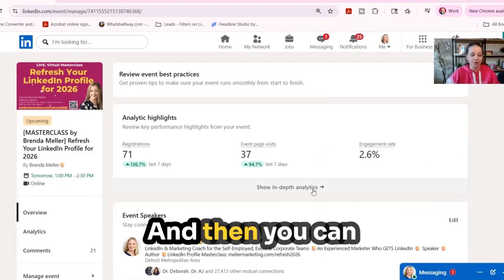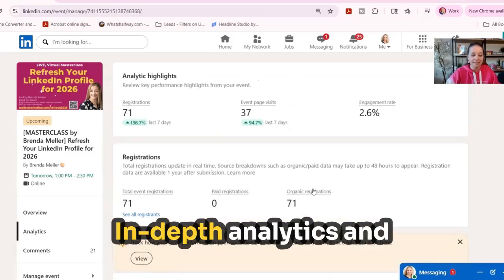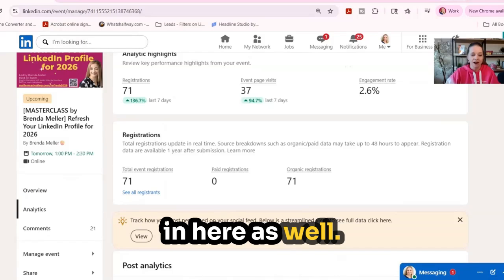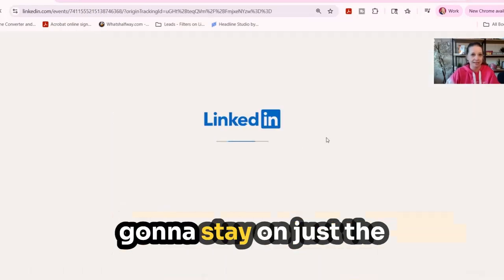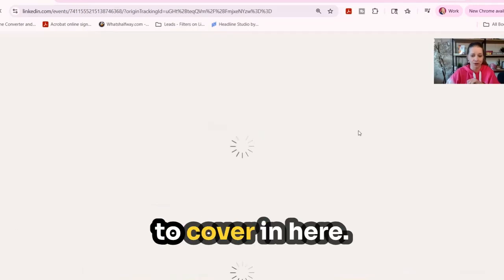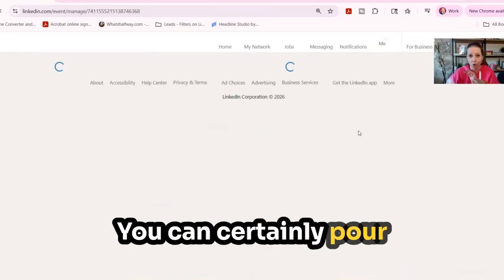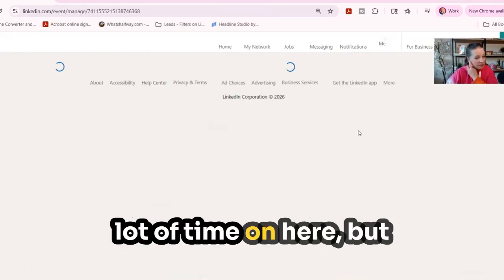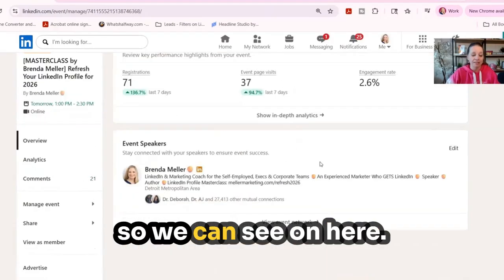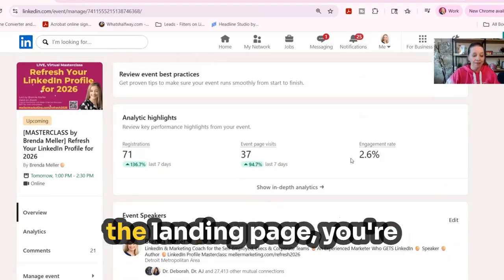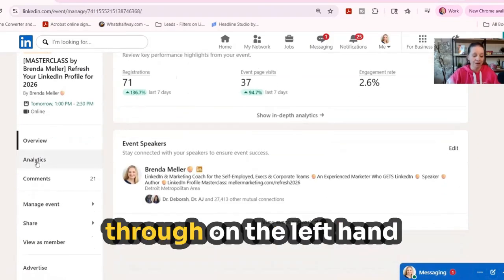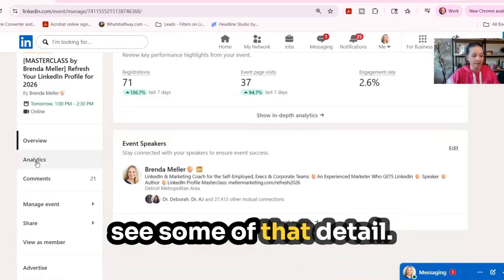So that's the first thing. And then you can certainly click on show in-depth analytics, and it's going to give you some additional information in here as well. I'm going to skip this for now because I'm just going to stay on the straight landing page and walk you through because there's so much information to cover in here. You can certainly pore through each of the data points and spend a lot of time on here, but I want to highlight the things that I think are important for you to know. So we can see on here, when you're on the landing page, you're basically just seeing overview information. Now, when you click through on the left-hand side, we're actually going to see some of that detail.